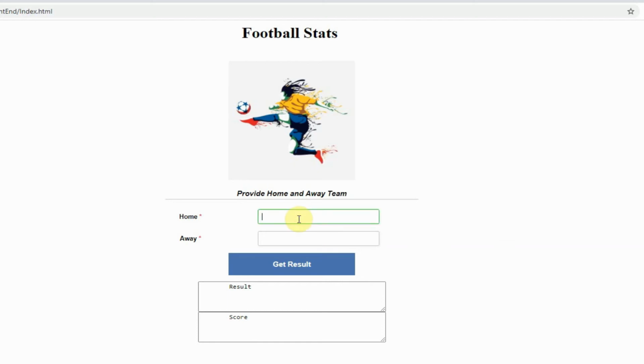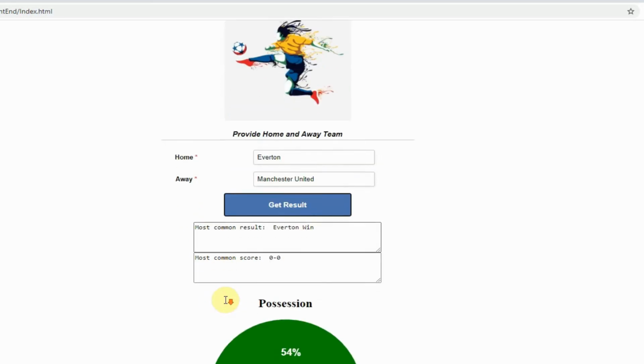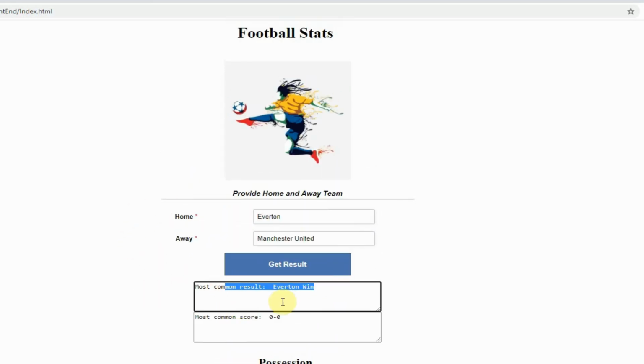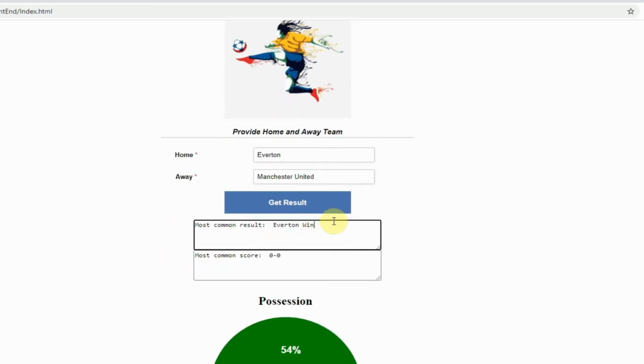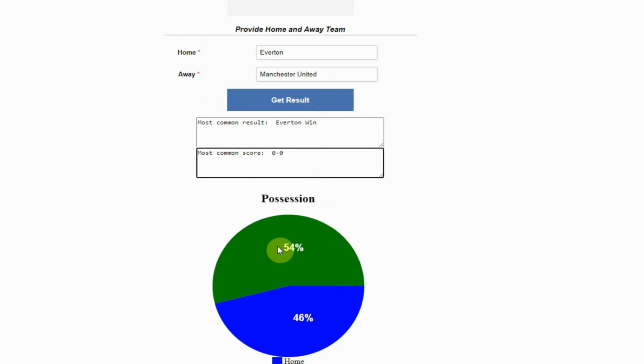So just to give you a brief example of this, let's just put in two teams, so Everton and Manchester United. Now if we click get result, we can see the most common result for the home and away was a home win, so an Everton win, and the most common score was 0-0, and the possession stats were 54% for the away team and 46% from the home team. And this is just generated on the fly from JavaScript.